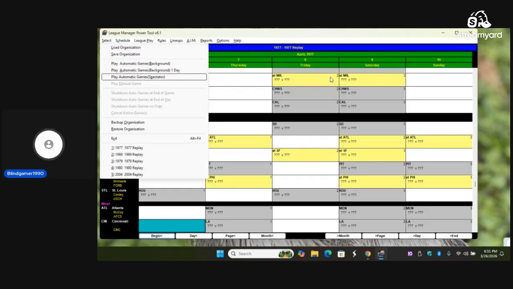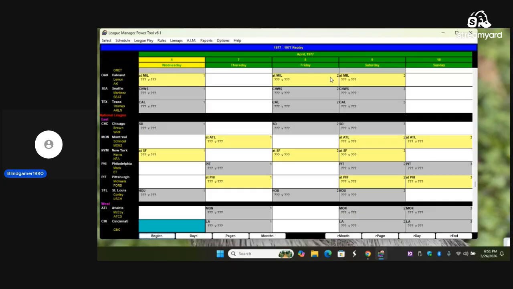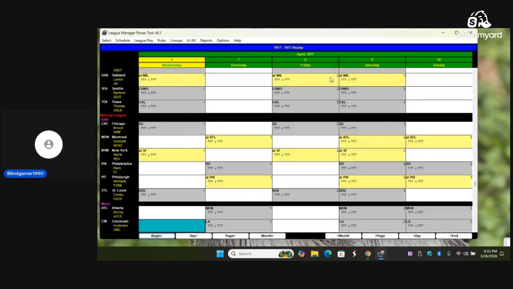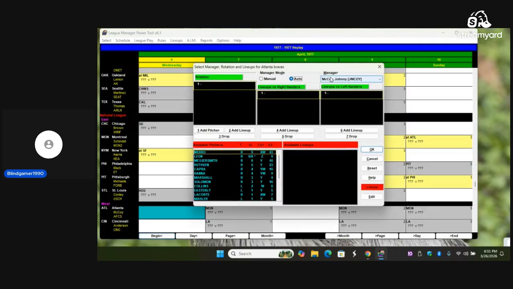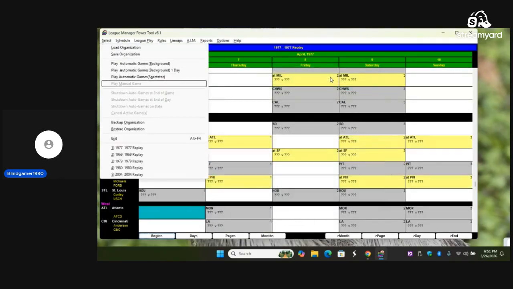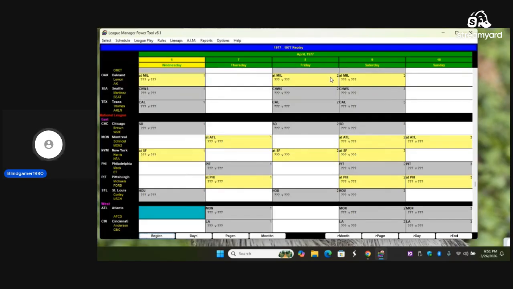There's play automatic games. Those games will play on their own, but there's a manual option here, which is not there because the Reds do not play today. So let me try another option here. I'll set him back to auto. Let's see. Let's try the Atlanta Braves. They don't play today either. Dang.